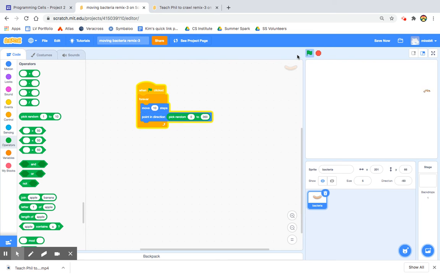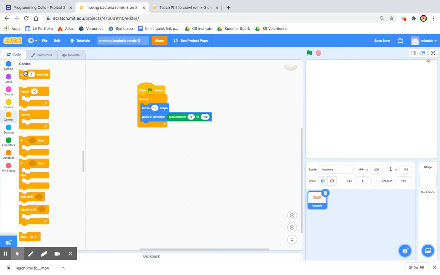Oh, that's getting better. It's pretty frantic though. And so I think I'm going to slow that down. Under control, there's also a wait. 1 second's probably too long. Let's try 0.1, maybe 0.2. Now that's a little slow. I could also just play around with these numbers just to get it to where you want it.